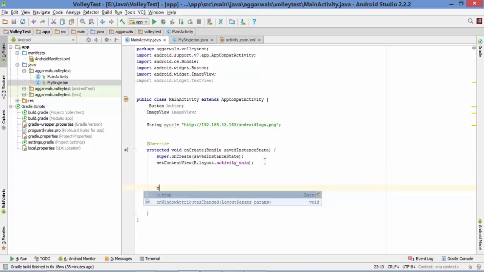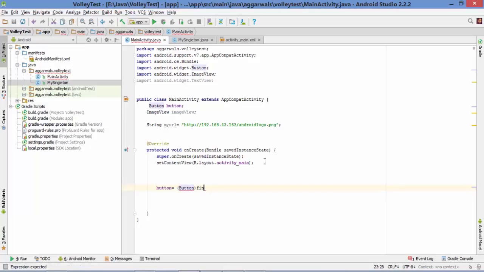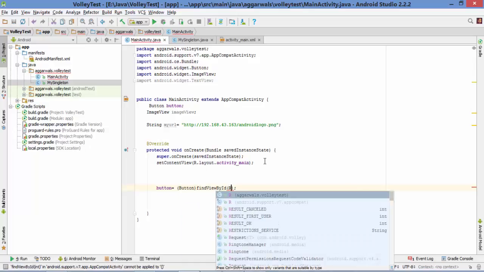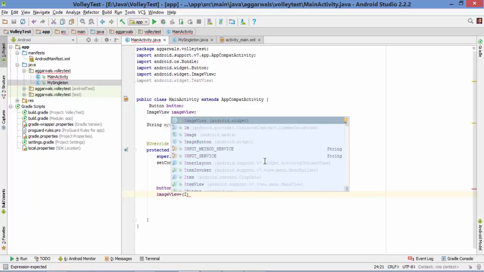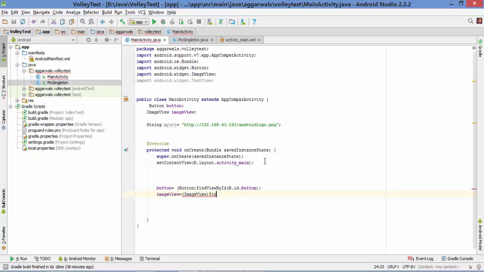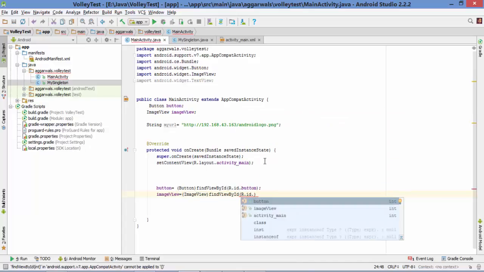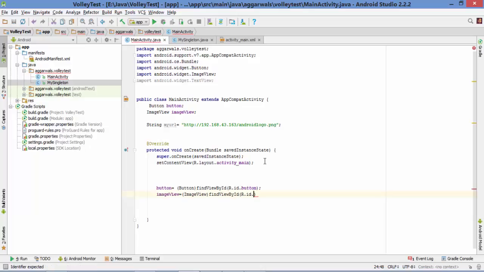Now initialize all these things. findViewById R.id.button, and imageView is equal to findViewById R.id.imageView. Okay, so now we have to set on click listener on the button.